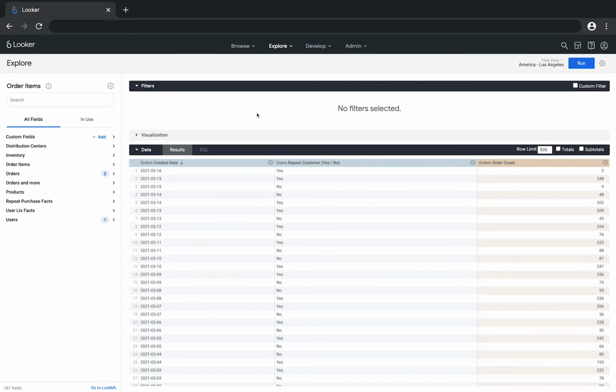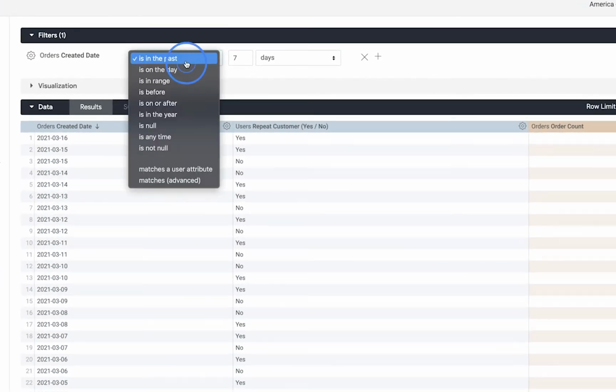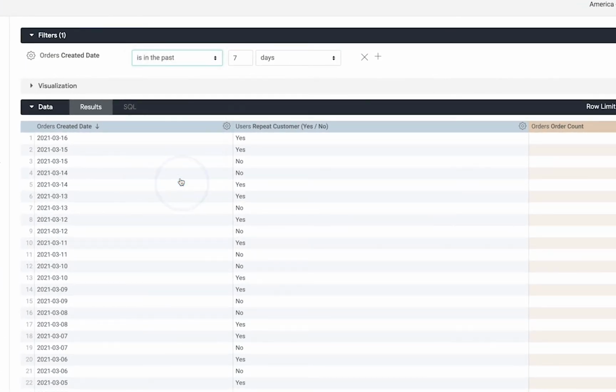Advanced matches filters start the same way as a basic filter. First, I select Matches Advanced from the drop-down menu of my filter. This will give me a text field to type in a filter expression. With filter expressions, I am able to create more advanced filters, such as a date range that starts in the past and goes for a certain number of days.